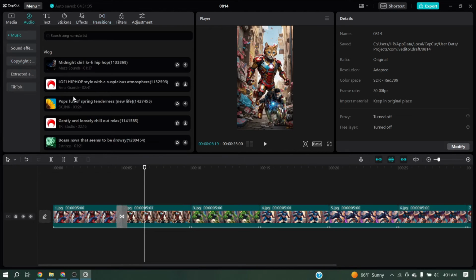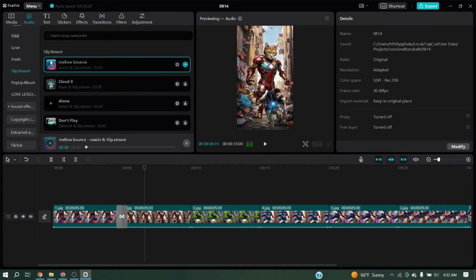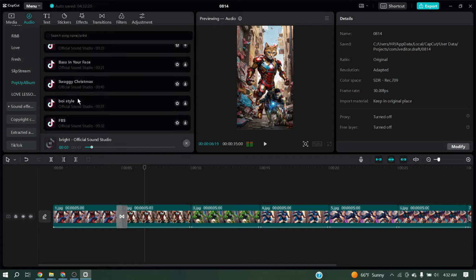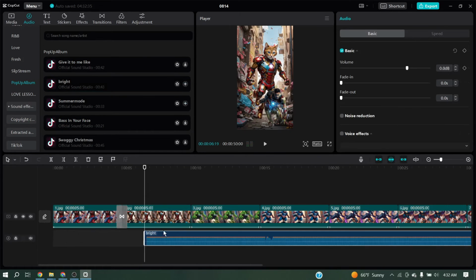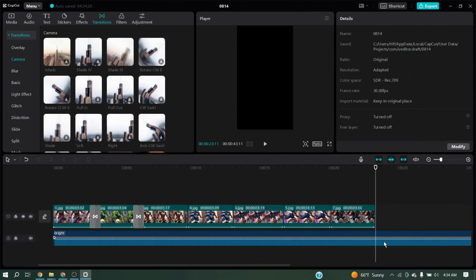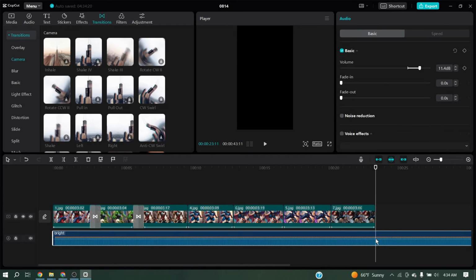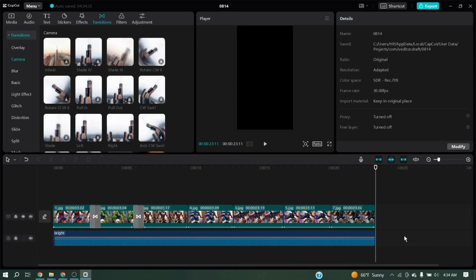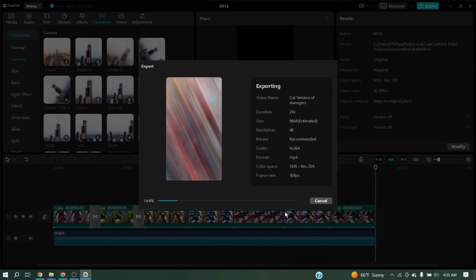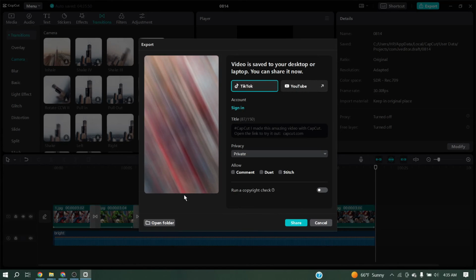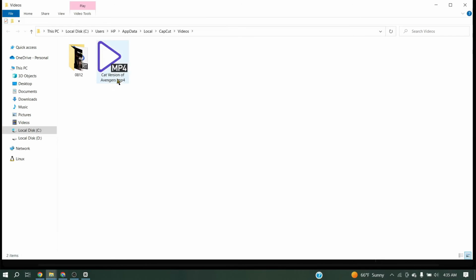Now we will add background music for our video. CapCut has a vast library of background music. Select the best music. After that, adjust the length according to the video timeline. After all is set, click on the Export button. It will take some time. Alright, our video is now ready.